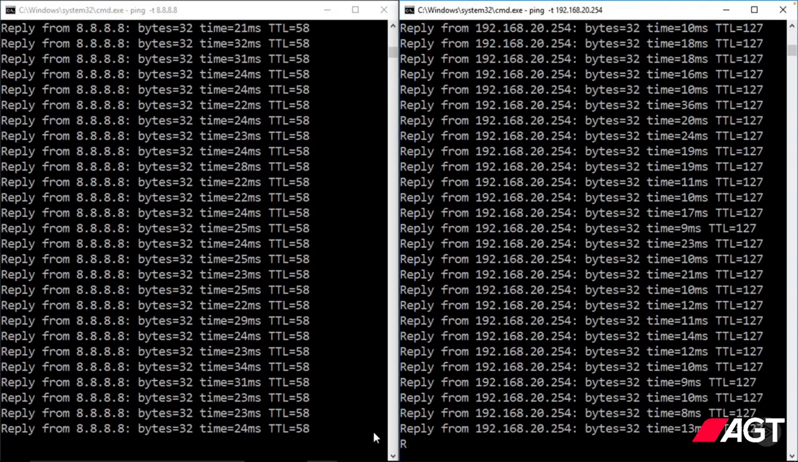To start this demo out, on the left hand here, I have a continuous ping from the inside computer to an IP address on the internet. And on the right is a continuous ping over the VPN to a computer that is running at the branch office. So let's jump over to our ASAs.